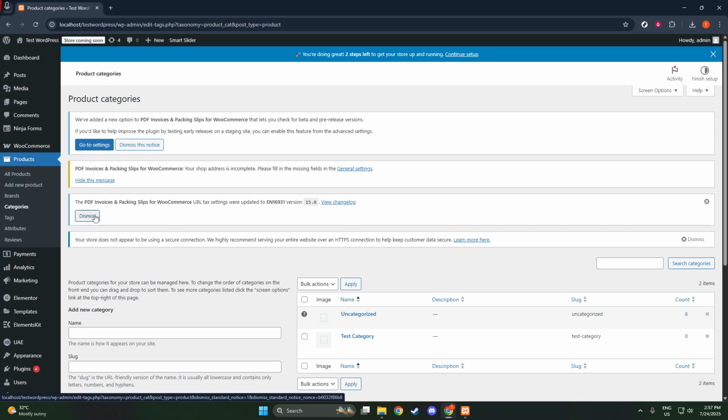Now, if you need to create a new category, look over to the left side. There's an input section for adding a new category. This is very straightforward. You'll need to type in the name of your new category in the Name field. It's a good idea to choose a name that is clear and descriptive, making it easier for your customers to find what they're looking for.